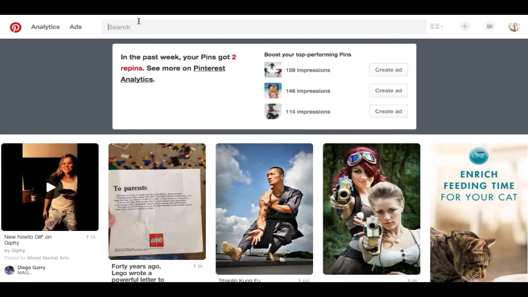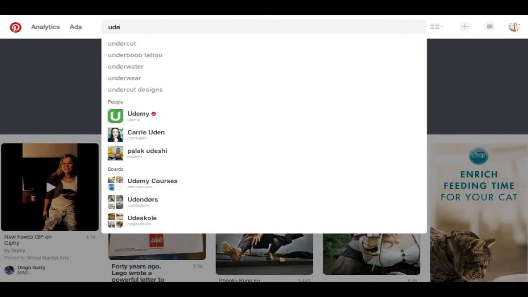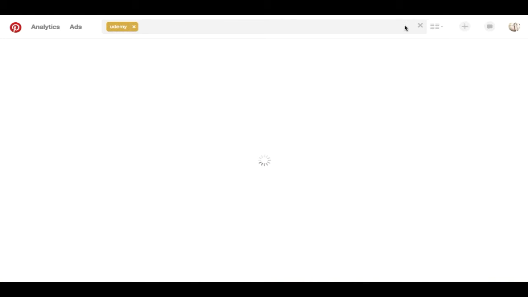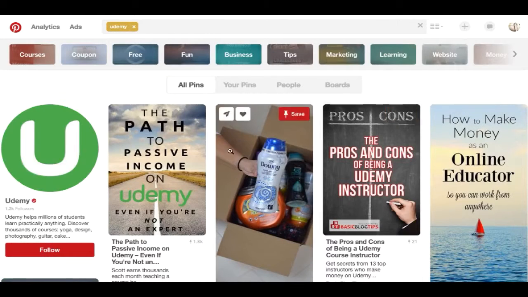In this section we're going to be using Pinterest in order to go and market your affiliate marketing business. So the first thing we're going to be doing is looking at examples of what kind of stuff other people actually did that has to do with Udemy itself. So we typed in Udemy, we're going to be pressing on search, and now we're going to be seeing all kinds of things that have something to do with Udemy itself.